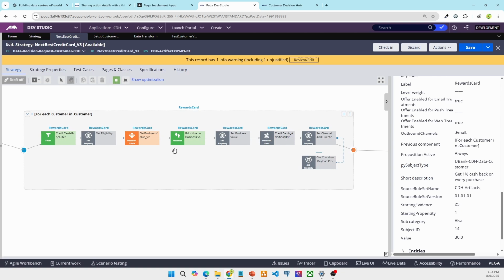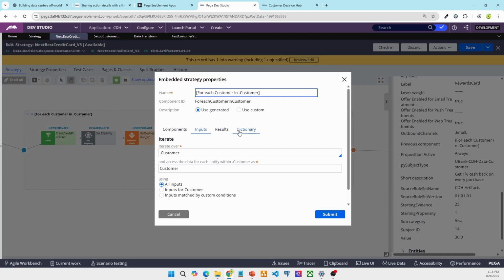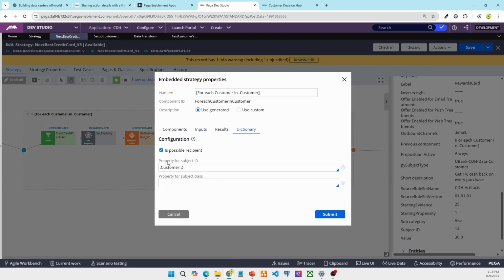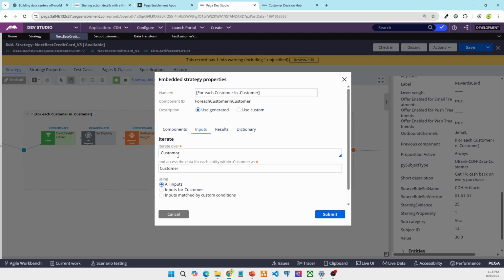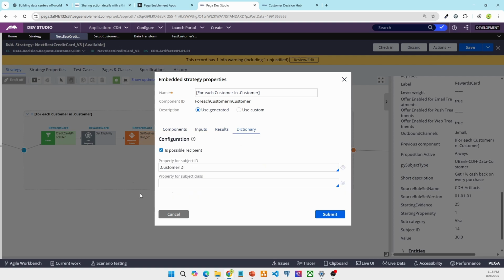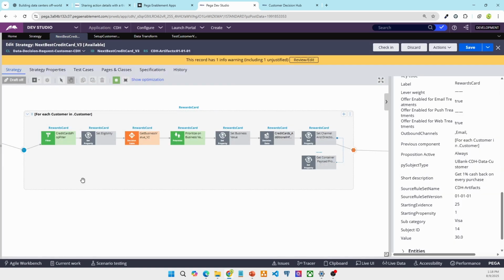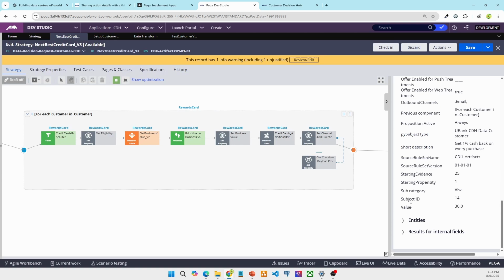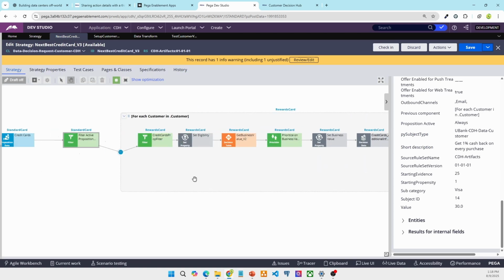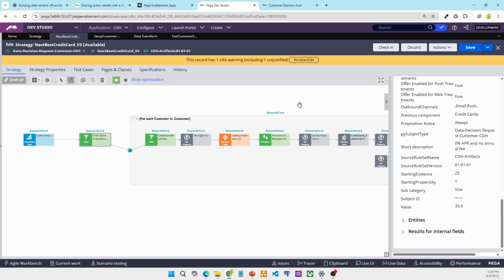So when you open the properties of this and go to the dictionary, as you can see, there is a field for property for subject ID. Here we have mentioned dot customer ID. That means in the dot customer page, we'll have a customer ID that will be taken care of for my subject ID. As you can see, the subject ID is set to 14 only inside the filter, but it is not present outside this embedded strategy.